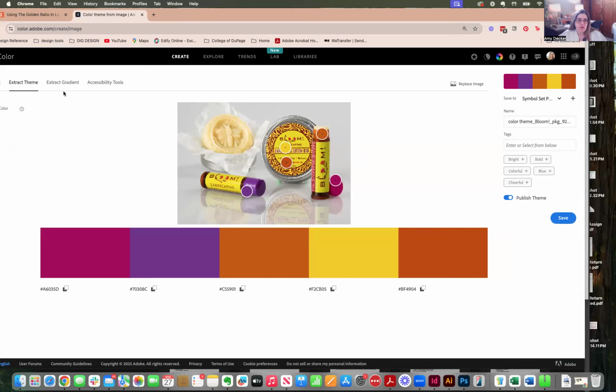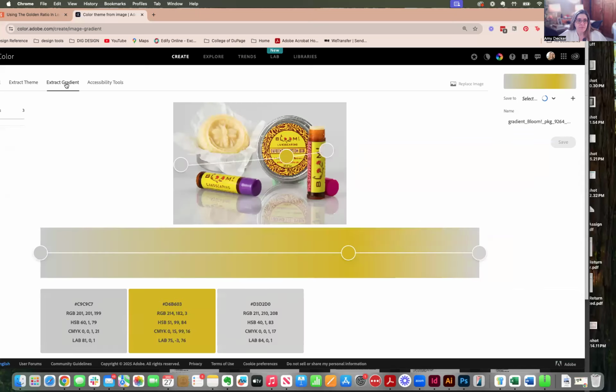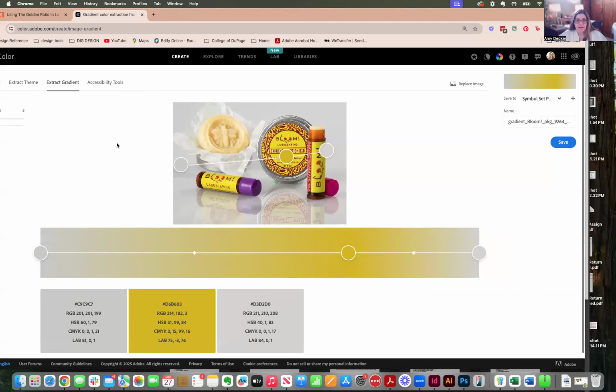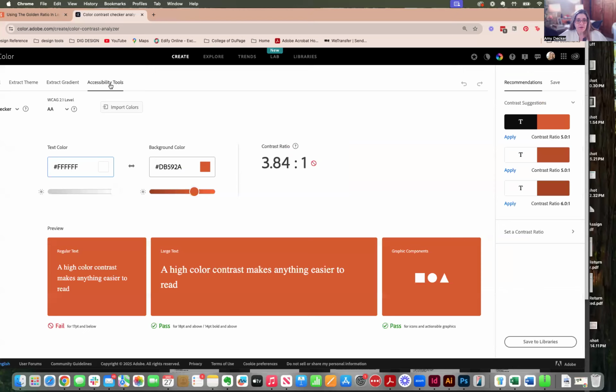Now let's say I want to do a different, you can extract gradients, which is a newer feature, which I think is also really cool. Let's say I wanted to have a gradient in a design, and also accessibility tools, making sure that things are working. And what we need for color and type size in this example.